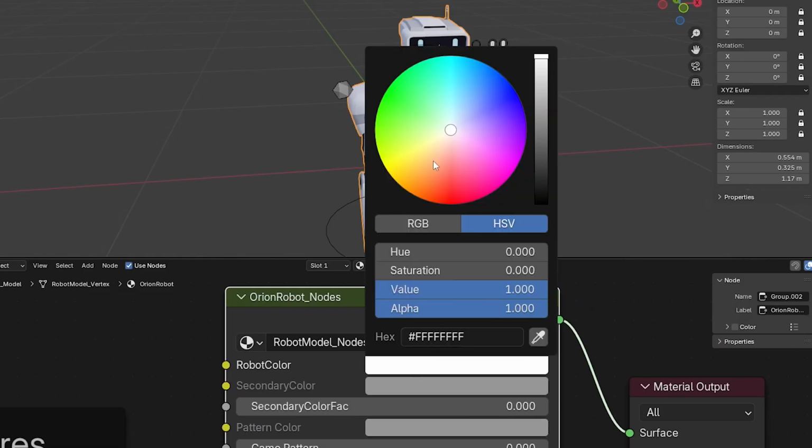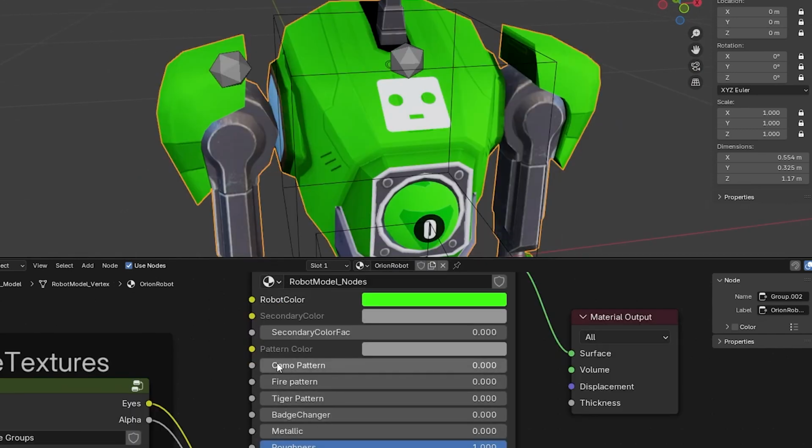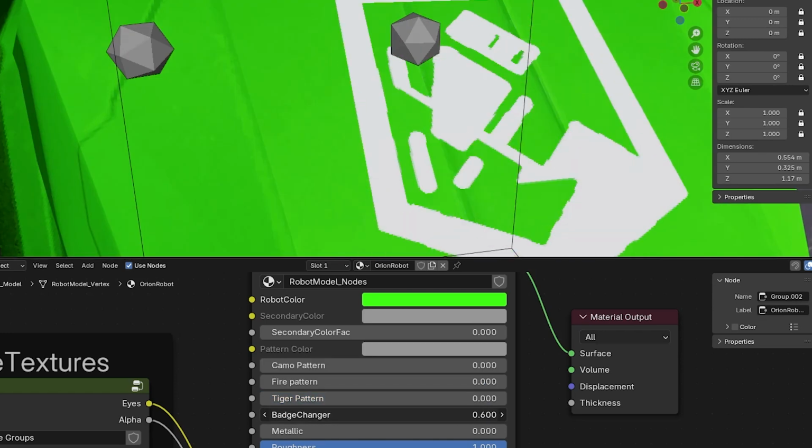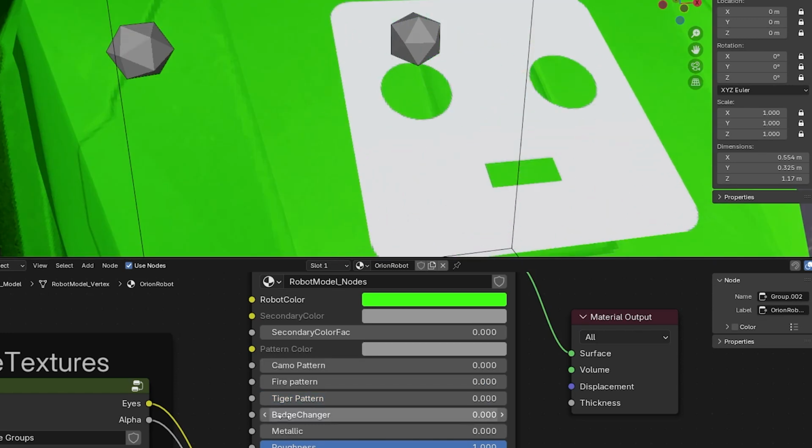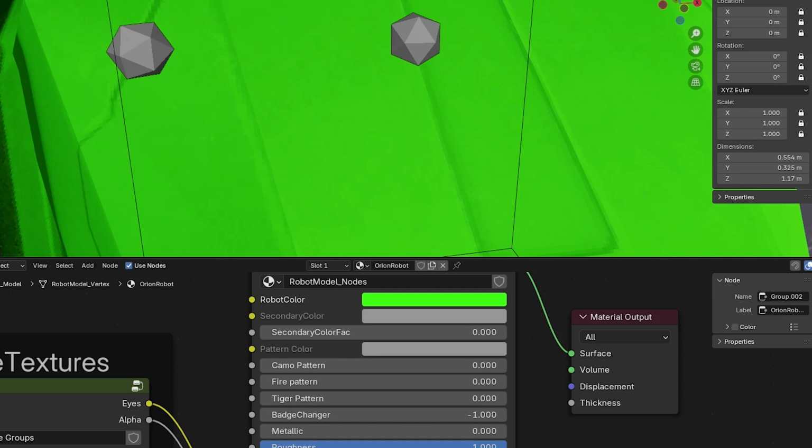Select robot color and set it to anything you want. Next up, to change the pattern, just select which of these three patterns you want: camo, fire, or tiger. If you want to change the badge, drag the slider from 0 to 2 and it will change. If you don't want any badge, put this to -1.